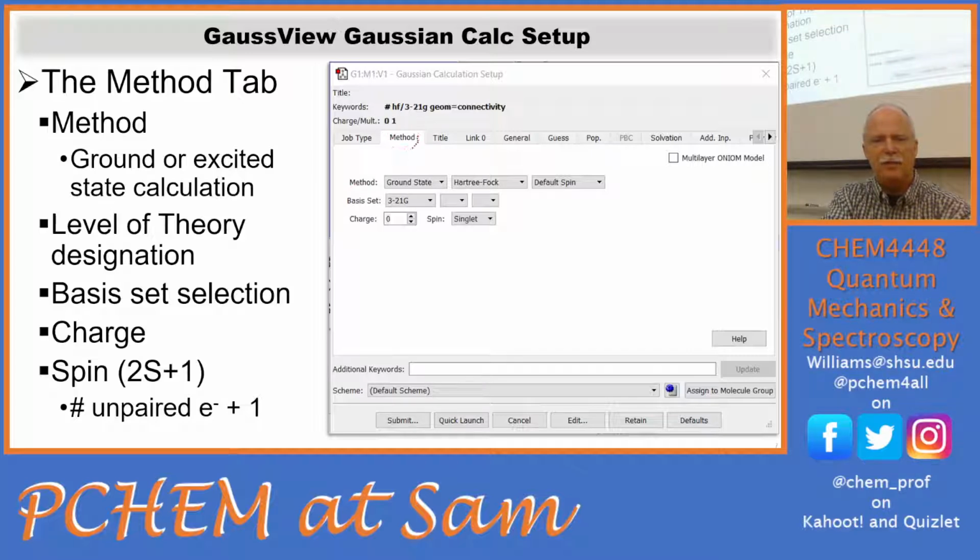So this method tab has several options on it. This is where we pick whether it's a ground or excited state calculation. All of the calculations we're going to do in this class are ground state calculations. It also has a thing called level of theory designation. So this piece right here, these two little boxes, are level of theory. And then this one is labeled basis set. And so you have two parts to a calculation. You've got to tell it what level of theory and what basis set to use. And we'll explain what those mean in a second.